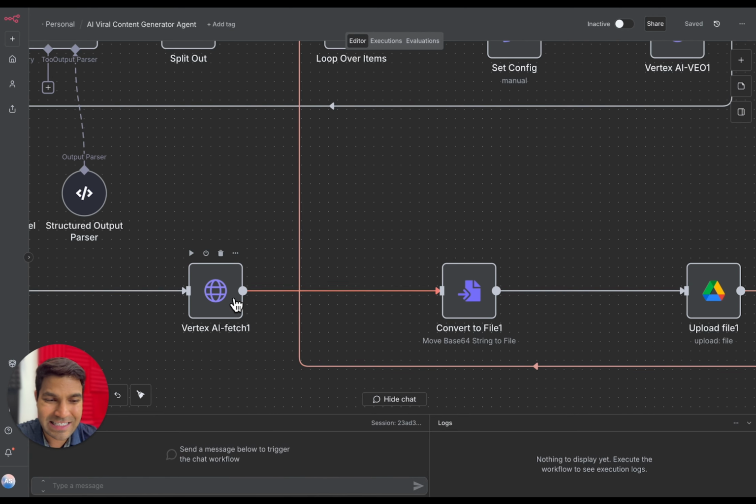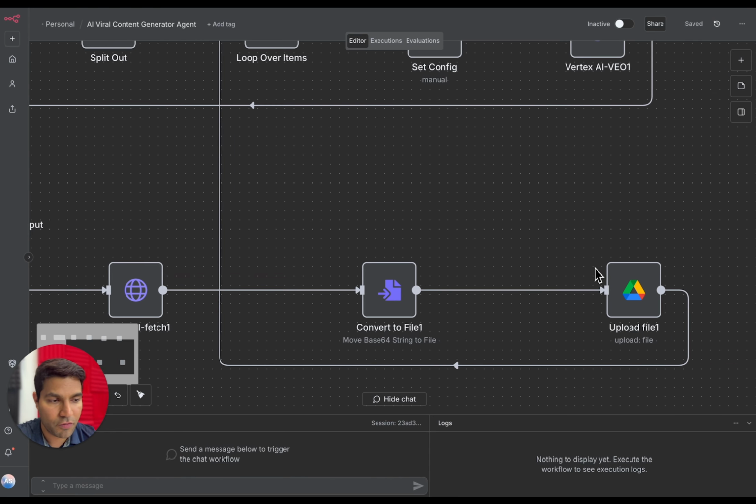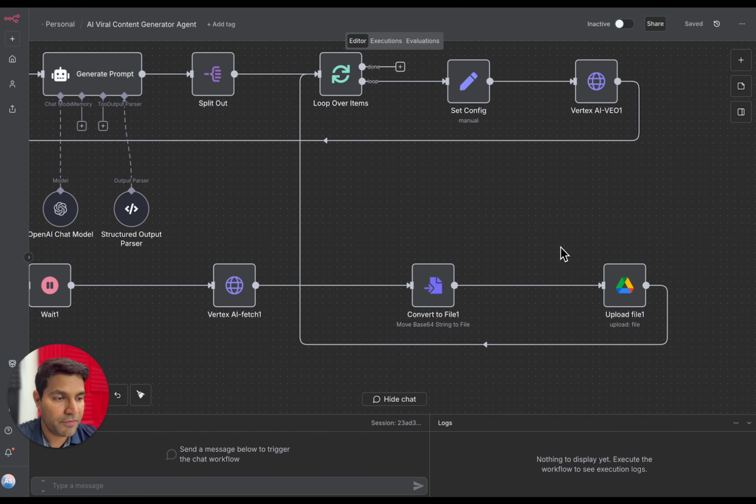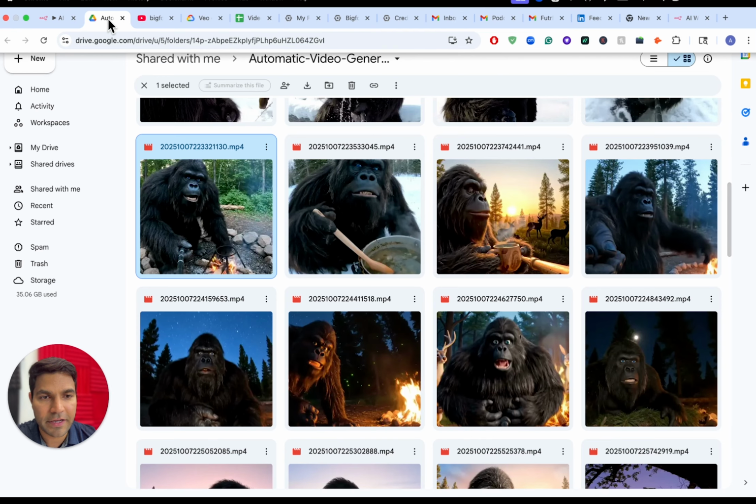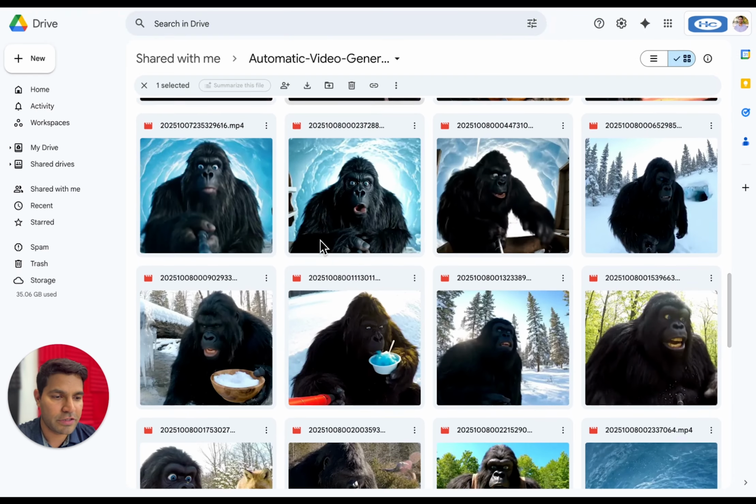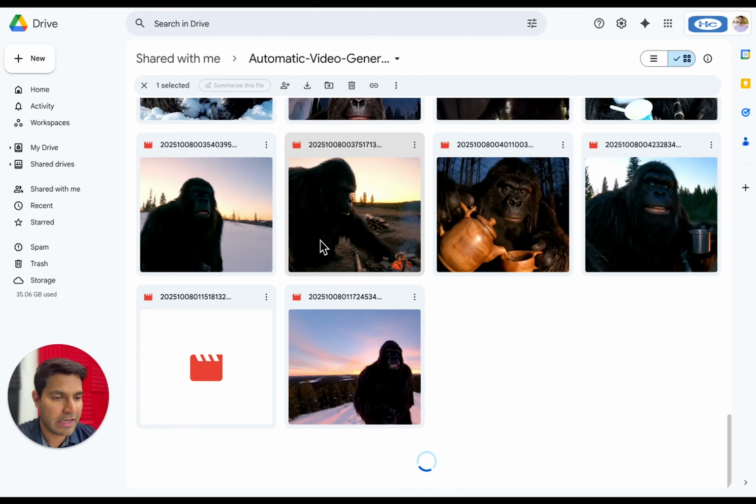When the video is created by Google VEO3, it is created in base64 format. You don't have to get into the technicalities of base64 format, but once it is created, this convert to file node is used to convert base64 into an MP4 format. And once that is created in MP4 format, we are using a Google Drive where we are storing all the videos, as you can see. So all the videos that I generated are stored over here in the Google Drive.